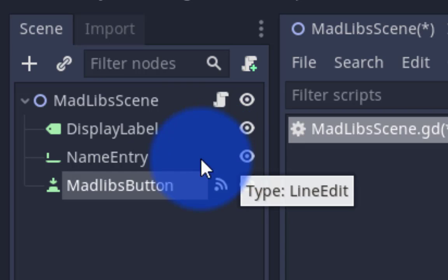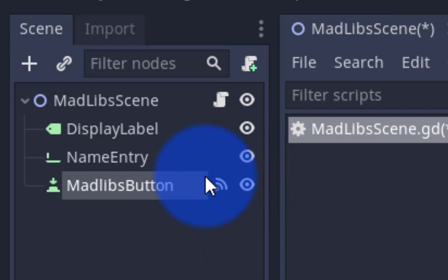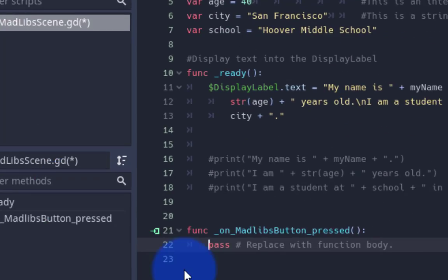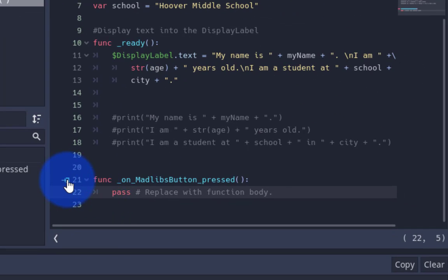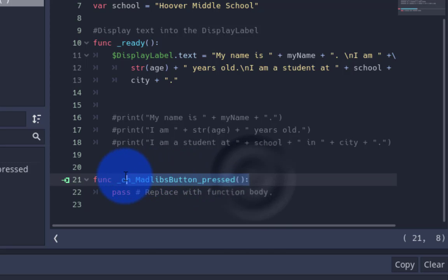Now what we see here is a kind of wireless signal. Basically, this MadLibs button is sending a signal to a receiver in the MadLibs scene script, and this is the receiver right there. We have a new function called function on MadLibs button pressed. Do not change anything and do not delete this because you'll need this function in order for the button to work. We're going to modify this code a tad bit.